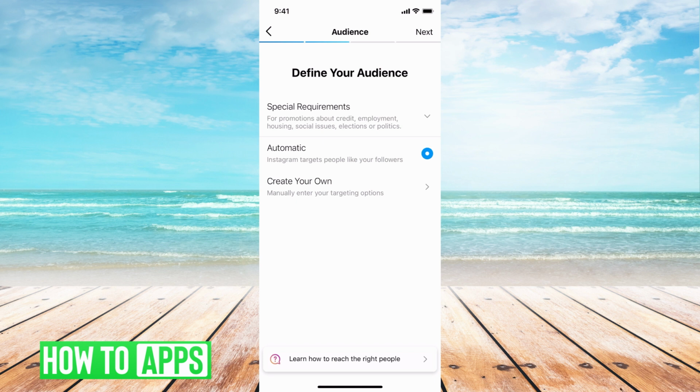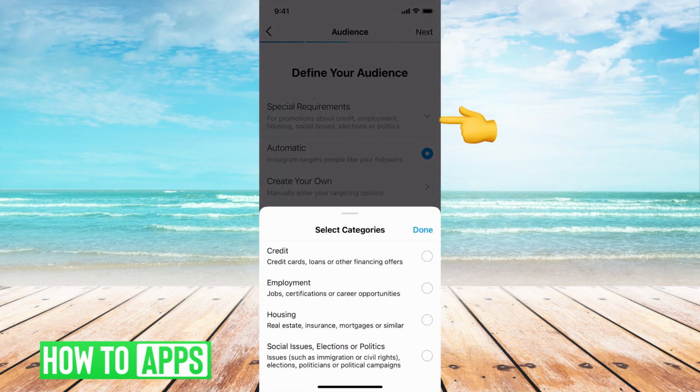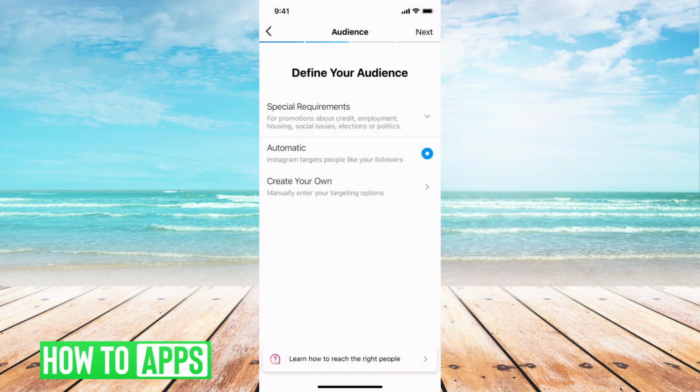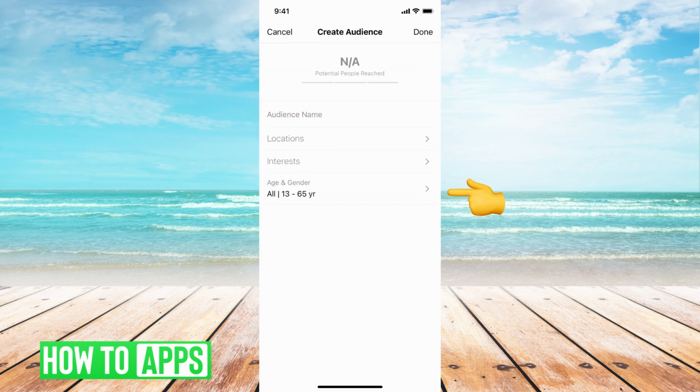This is going to be define your audience. The first one is specific requirements. If you need them to be within a certain category, you can go ahead and toggle that down and do that there. Or you can leave it on automatic, which is just Instagram's automatic targeted people, or you can create your own, where you can put an audience name, which could be anything, and a location, the specific location of where this took place or where the event is going to take place.